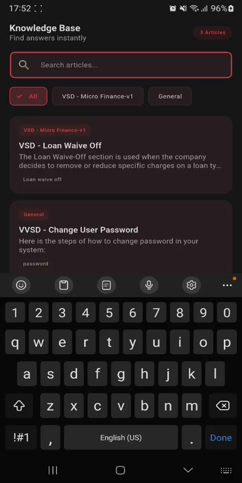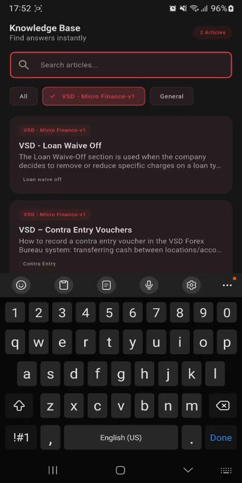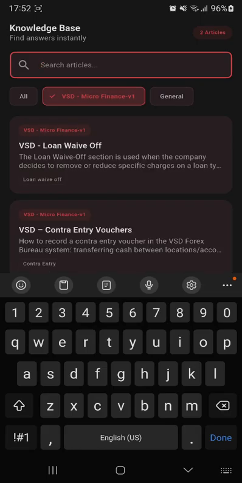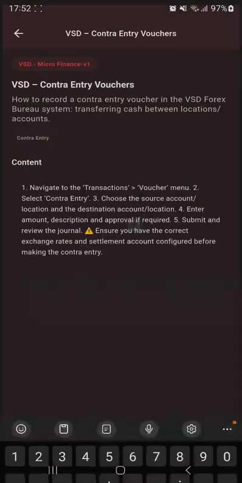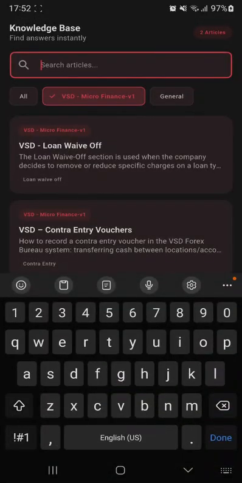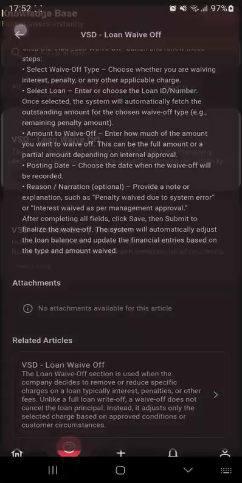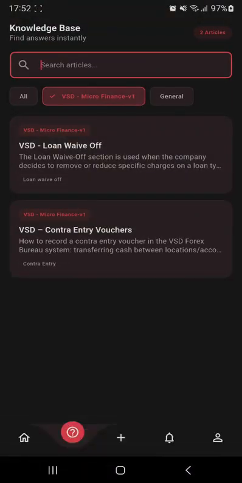You can also use filters to narrow down articles based on the system you're using, such as microfinance or general. The available filters depend on the system you use from us. For example, since I am using the microfinance system, selecting microfinance shows articles related to it, such as loan write-off or contra-entry voucher. Opening an article explains how that feature works in the system. If the knowledge base does not fully answer your question, you can then proceed to create a ticket.